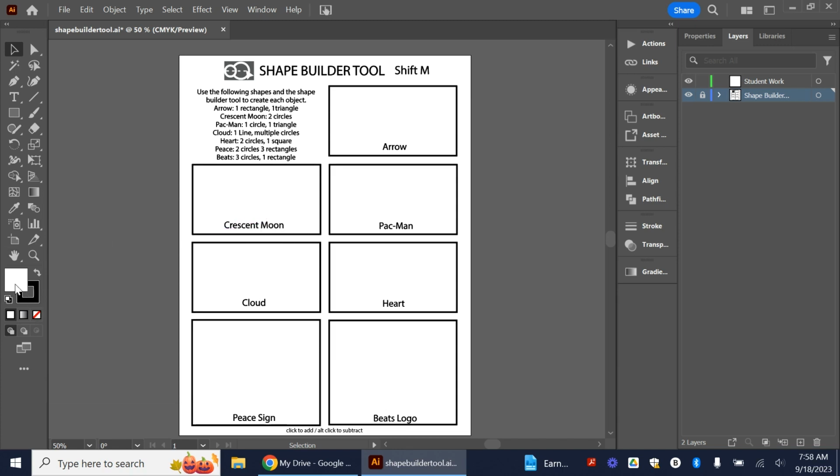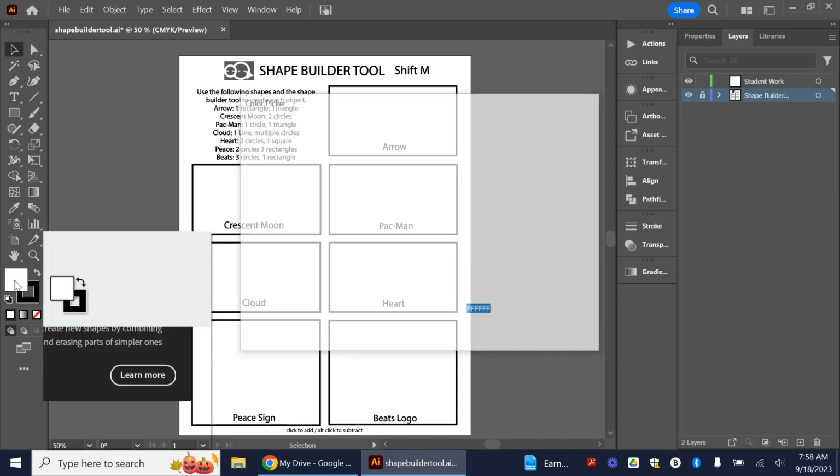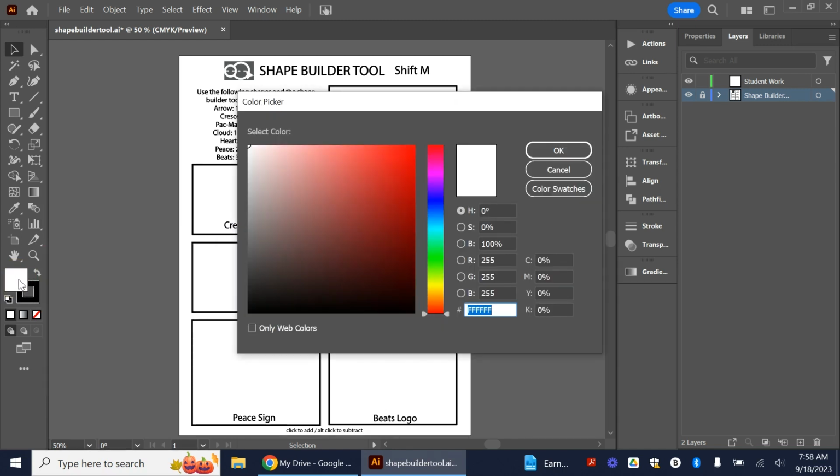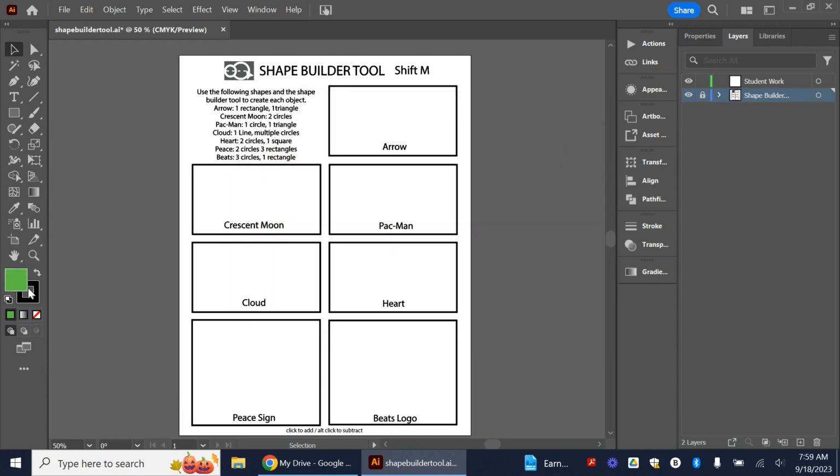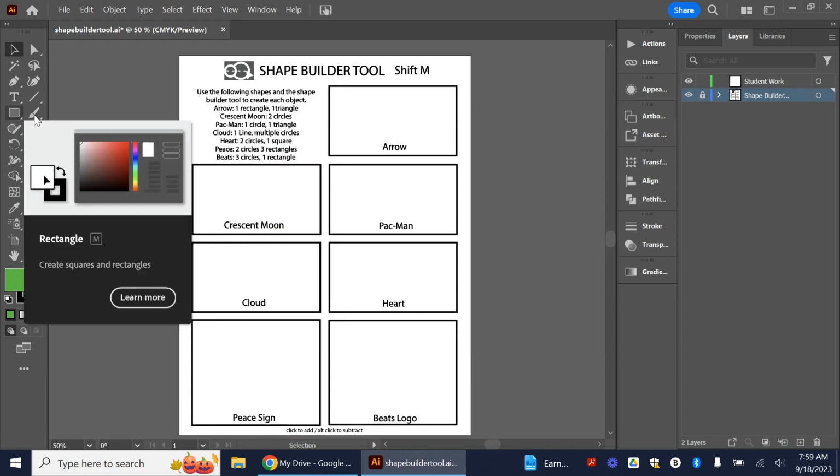This should be what your color panel here looks like. I'm going to go ahead and give my fill color, which is the white one, some different kind of color. So go ahead and choose a color and leave the stroke. If you want to change the stroke color, that's fine, but you don't have to.